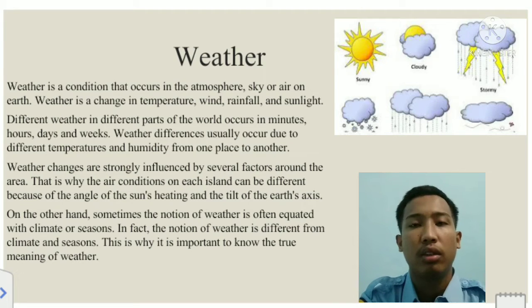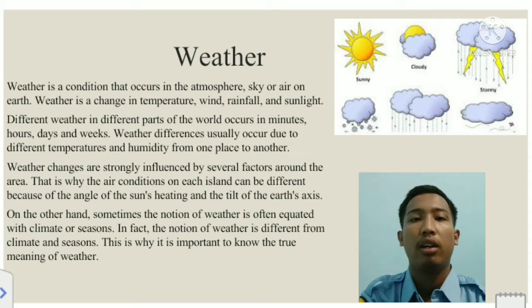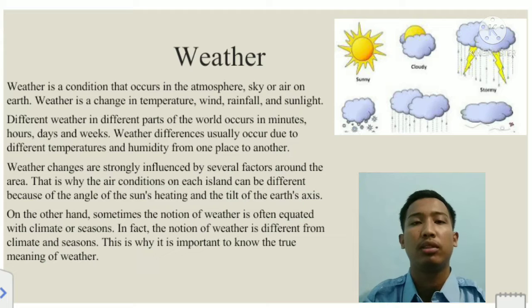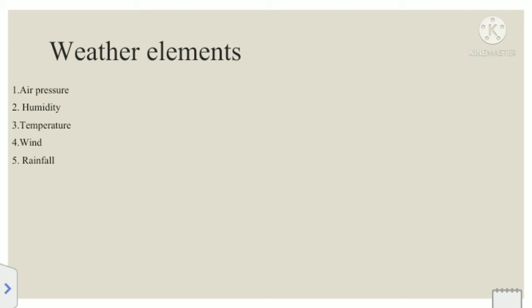On the other hand, sometimes the mutation of weather is often equated with climate or season. In fact, the mutation of weather is different from climate and season. This is why it's important to know the true meaning of weather.